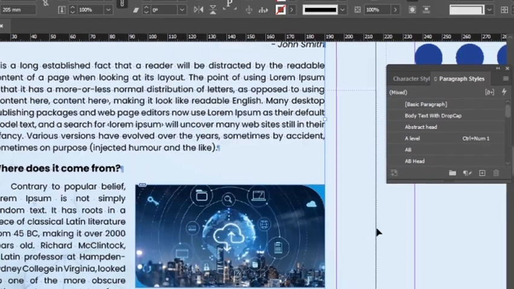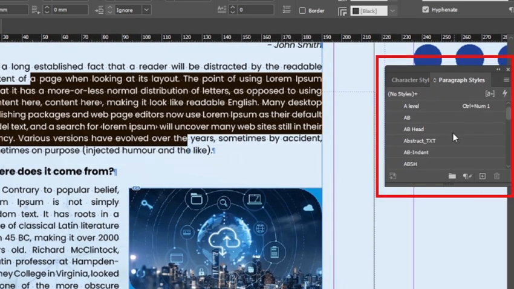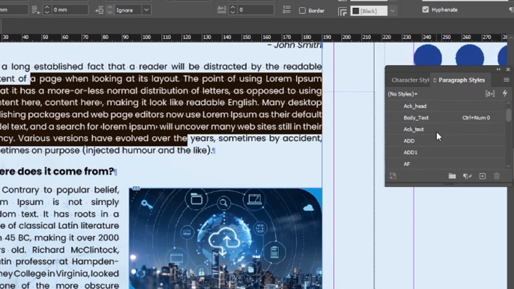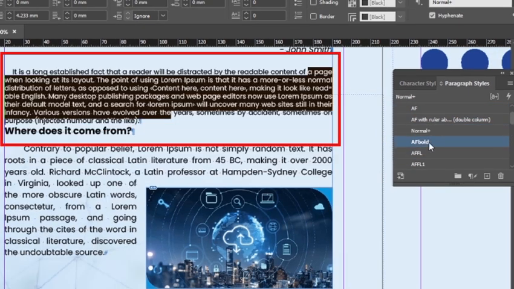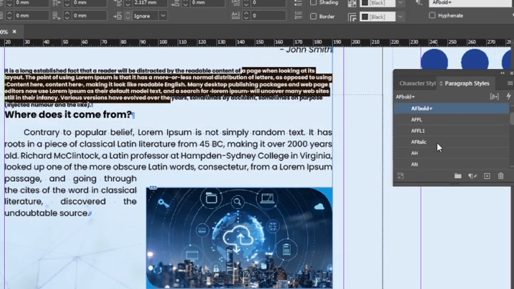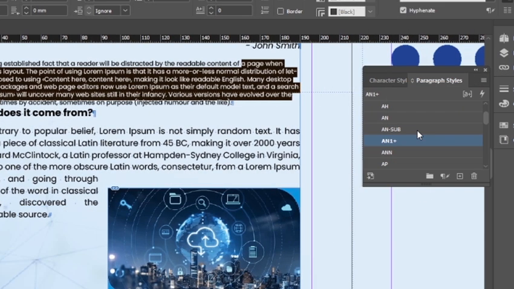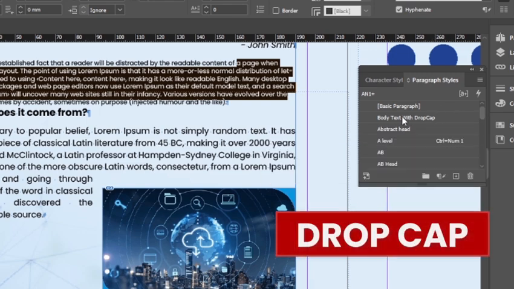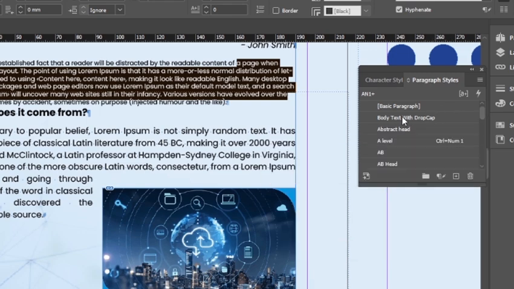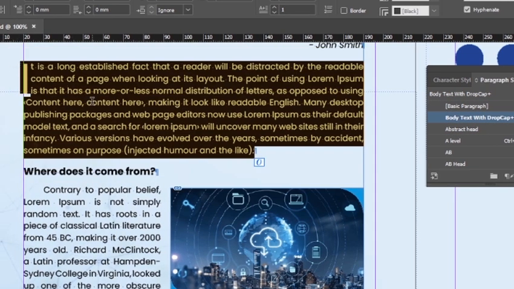So to apply any style, you just have to click in the paragraph and find the style with the name you created and want to apply on that paragraph, and just click on it. Once you click, you can see all the defined properties in that particular style get applied. I have just created a new style with the name body text with drop cap. I want to apply this style on this paragraph, so I will simply click on this. Now you can see this style has been applied.